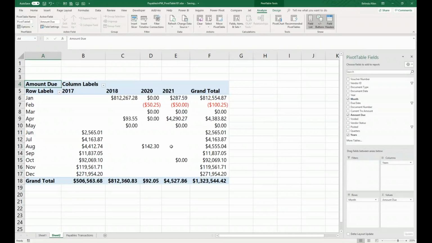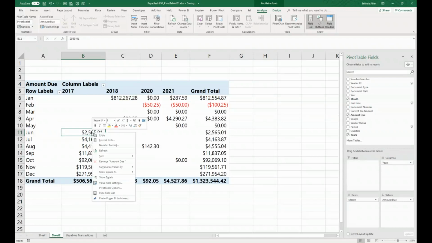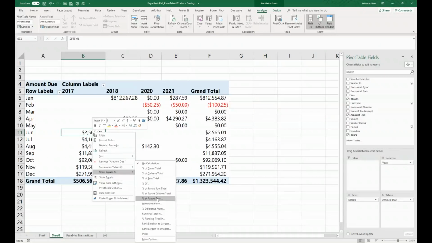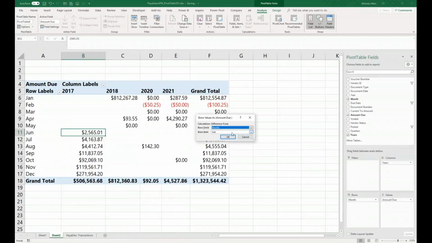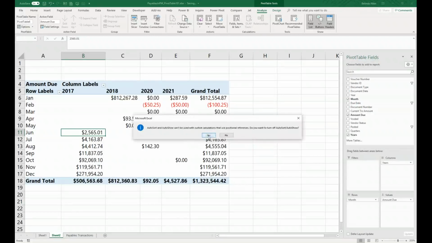All right. What I want to do now is, instead of looking at the actual amount, I want to see how each month changed, how the balance changed month over month, year over year. So I'm going to click on one of these values, right mouse click. You could also see I could count the number of transactions there, but I'm going to change it to show values as, and one of them is difference from. The base field is the month, and the base item will be the previous month. I'm going to click on OK.